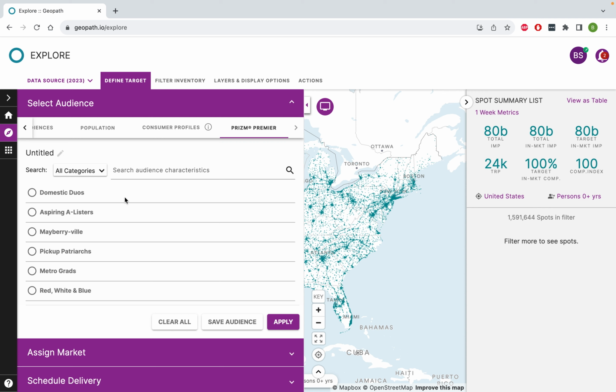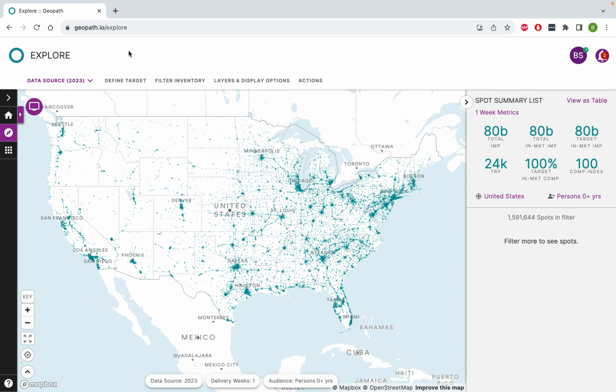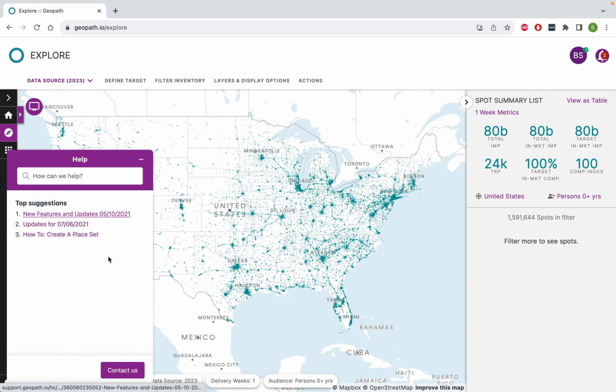There are a few places that you can find more information on the specific segments here. Within the Insight Suite itself, in the bottom left corner, there's a support button. After clicking Submit Feedback, you'll be brought to a window where you can search through our support site or contact us from directly within the tool. Here, I can search for domestic duos.